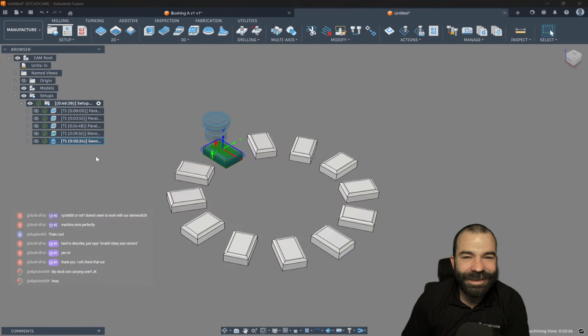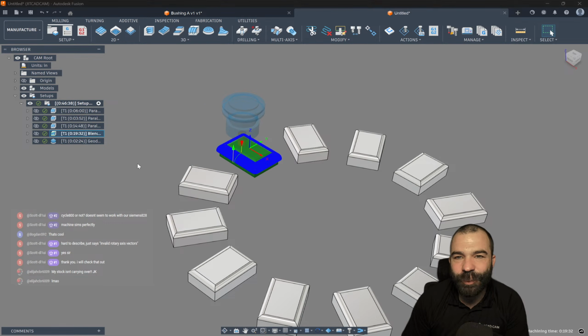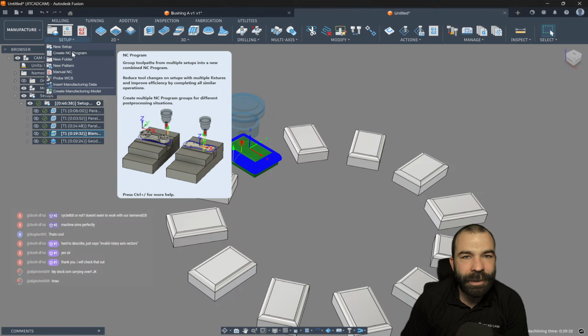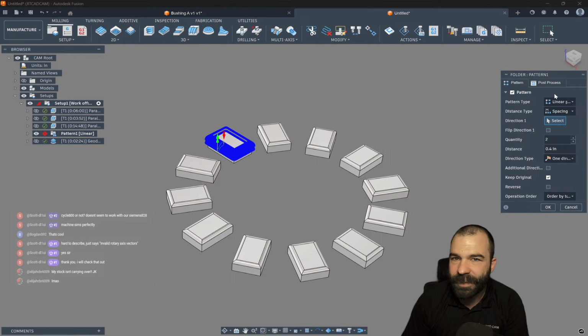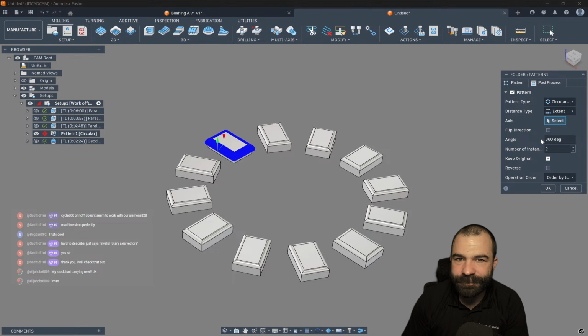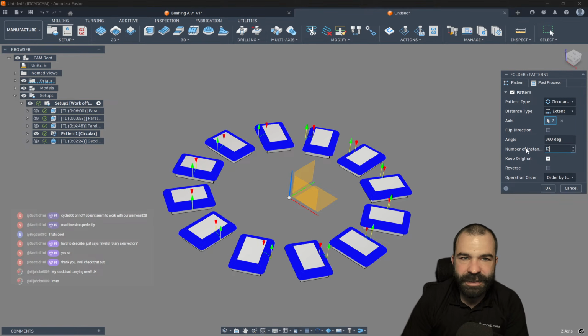But as you guys are seeing, we're going to go ahead and take any one of our toolpaths. I am now going to go up here and we are going to do a new pattern. And again, this is going to be a circular pattern. And with that, we need to pick our rotary axis. So let's go ahead and get our origin pulled back up and do our 12 instances.